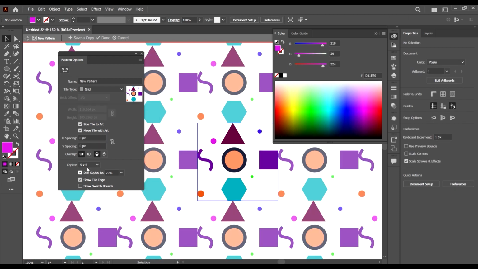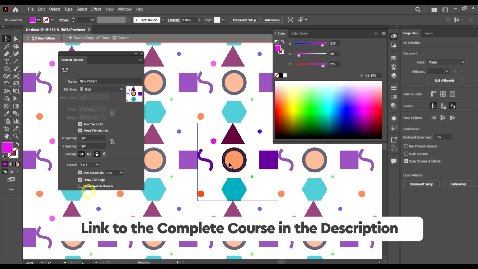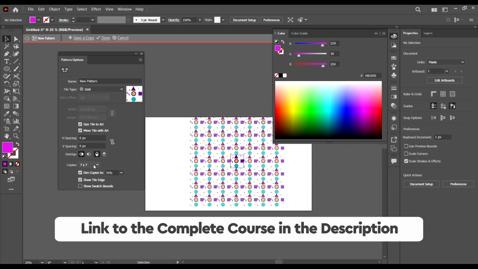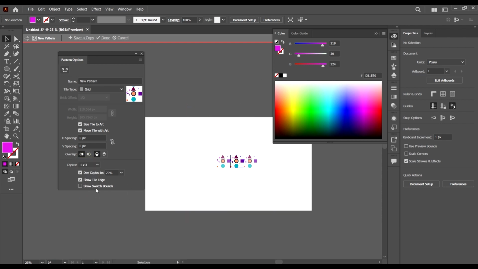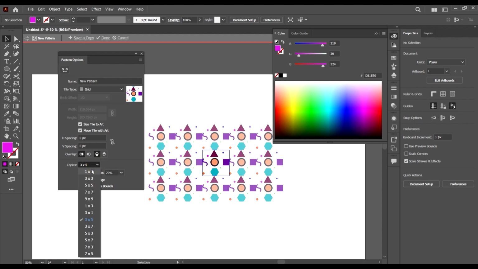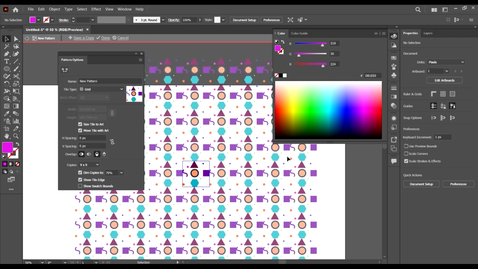Okay, so we can see what the overlapping does. Now we have the copies, which will enable us to choose the copies we want created. We have 9 by 9, we have 1 by 3, 3 by 1. No matter what type of copies you want, what type of arrangement or alignment you want, you're going to be able to have it here.